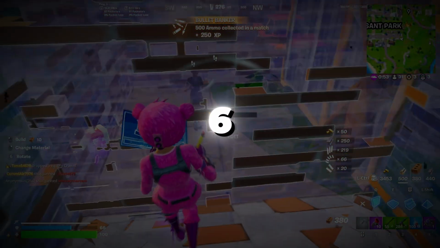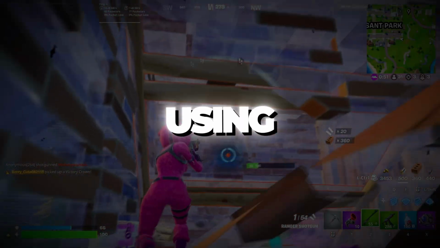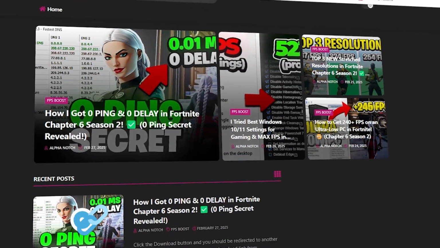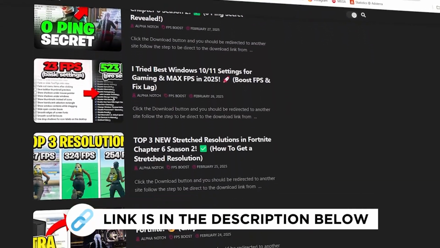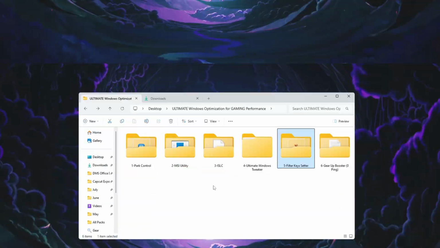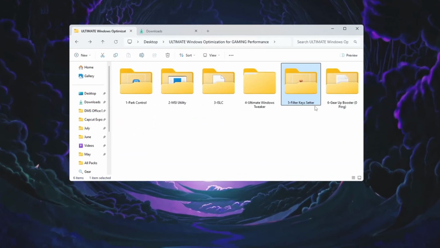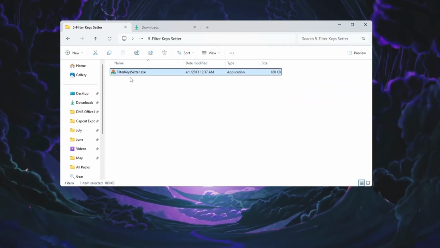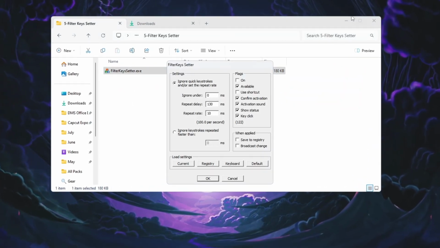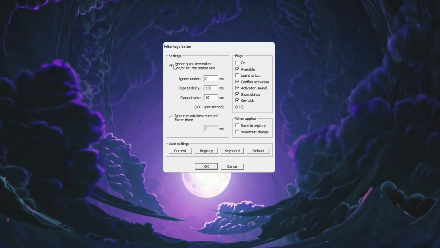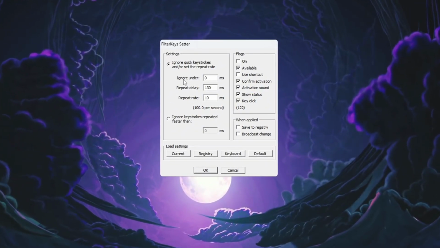Step 6. Reduce keyboard input lag using Filter Keys. You can get all the files I use in the pack from my official website. I've provided the link in the description. Now we will fix input lag from your keyboard using a tool called Filter Keys Setter. After downloading, open the app. You'll see some settings for how your keyboard behaves. Change the settings as follows.